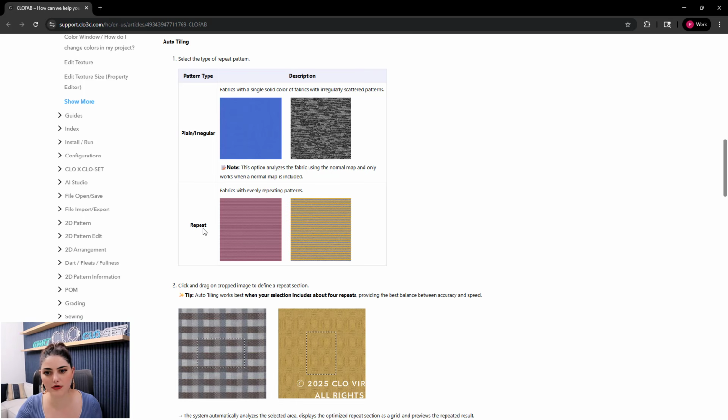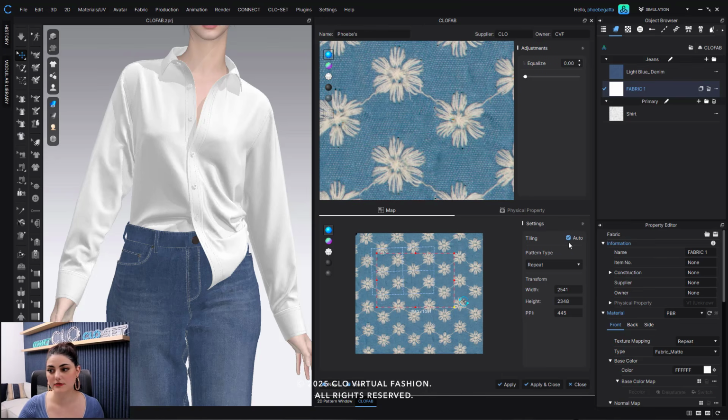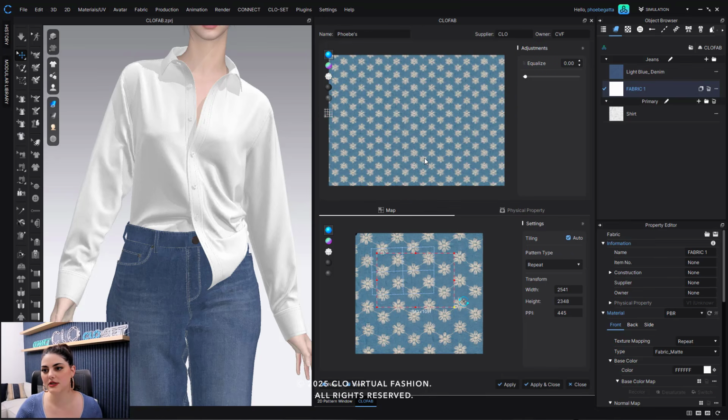That will go through, or you can pick a repeat. And these are for nice even repeats like so. Whichever one you have that's closest to either of those options, select. I'm going to go with repeat because this is a pretty plain repeat and it makes a lot of sense. Now I'm going to go and create that square again. And what's nice is because I picked tiling auto, which is right over here, CLO is going to automatically try to find the best repeat within what I just selected, which it really did a great job in that.